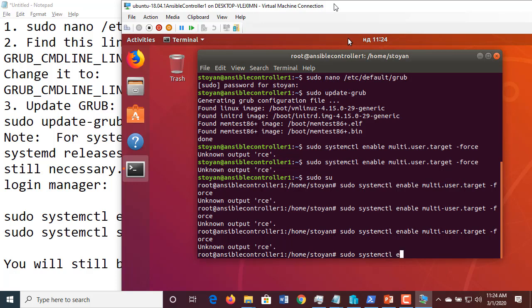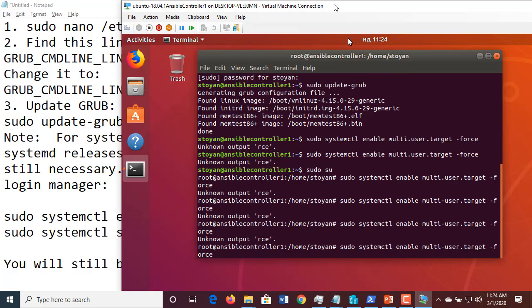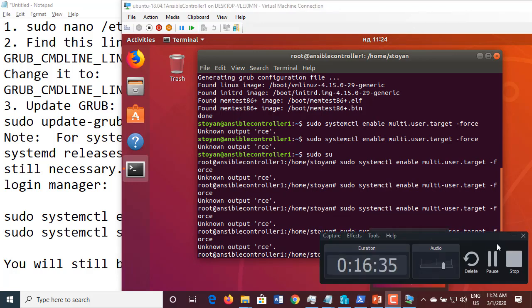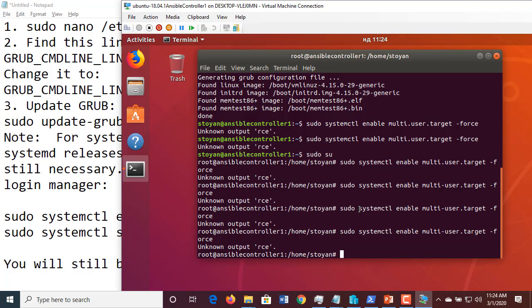Sudo systemctl enable multi-user target force. I'm root right now. Okay, so unknown output RC.